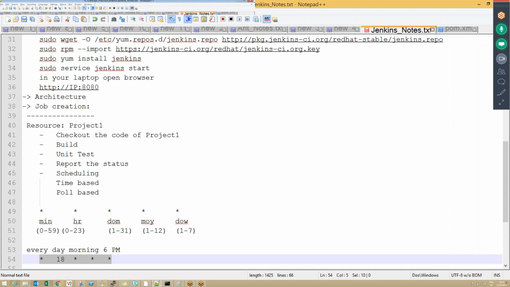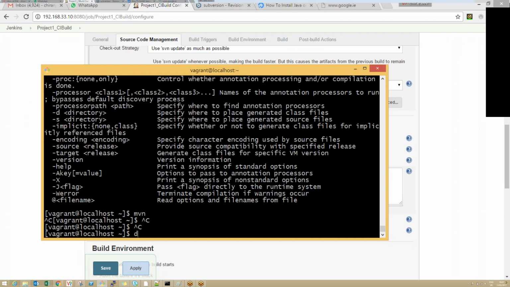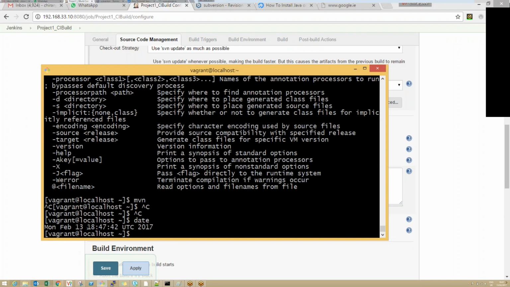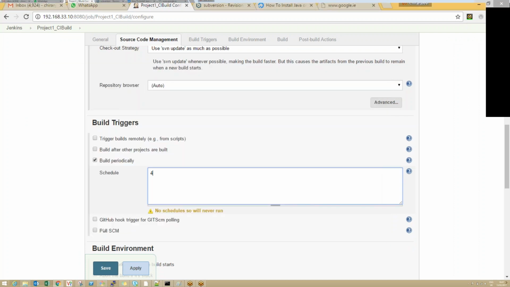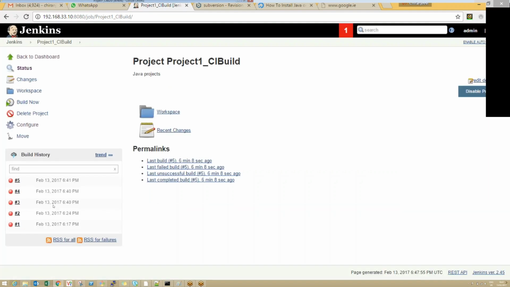Now, I cannot show you the evening 6 o'clock or morning 6 o'clock one, but I can show you one for sure. What is the time on my Linux machine at the moment? The time is 18:47, guys. Now what I will do: 49 18 star star star. So in another 1 minute, it should trigger automatically. Apply and save it. I'm not doing anything, guys. The fifth build failed. Let it fail. We'll see the results later.